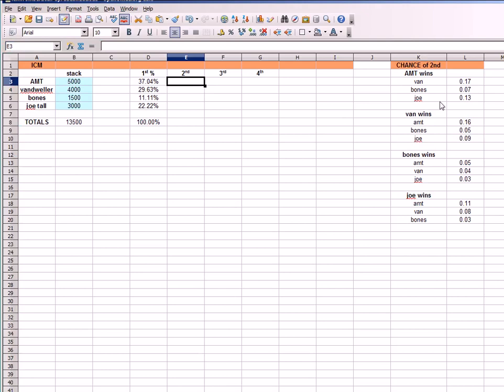So for AMT, for example, we want to find each of his. So we're going to hit the equal sign. We're going to find the first one here, right? That, which is L8, plus that, plus that. All right. And so we get 30.81% of the time that vandweller is going to finish second. The individual chances of him finishing in second. So it's going to equal that plus that plus that. Hit the check mark, and 29.6% of the time.